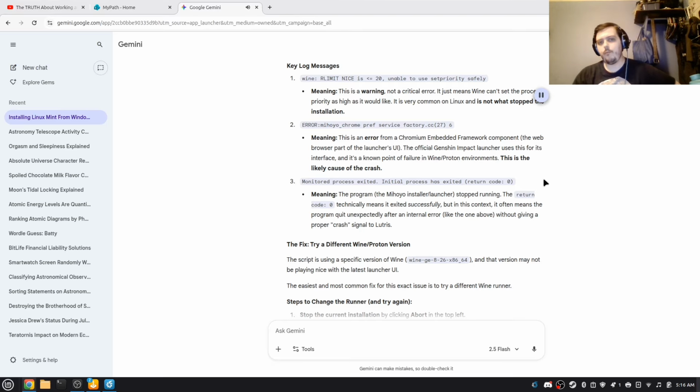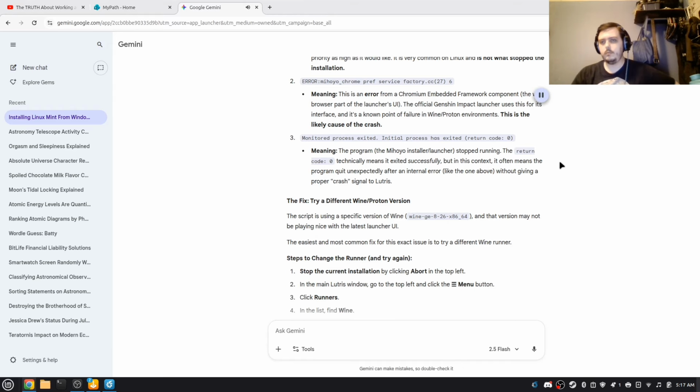Error: MiHoYo_Chrome pref_service linked to factory.cc:276. Meaning, this is an error from a Chromium Embedded Framework component, the web browser part of the launcher's UI. The official Genshin Impact launcher uses this for its interface, and it's a known point of failure in Wine and Proton environments. This is the likely cause of the crash.